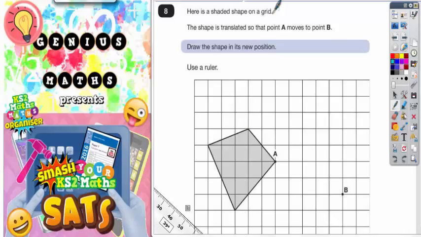Question number 8. Here is a shaded shape on a grid. The shape is translated so that point A moves to point B. Draw the shape in its new position.